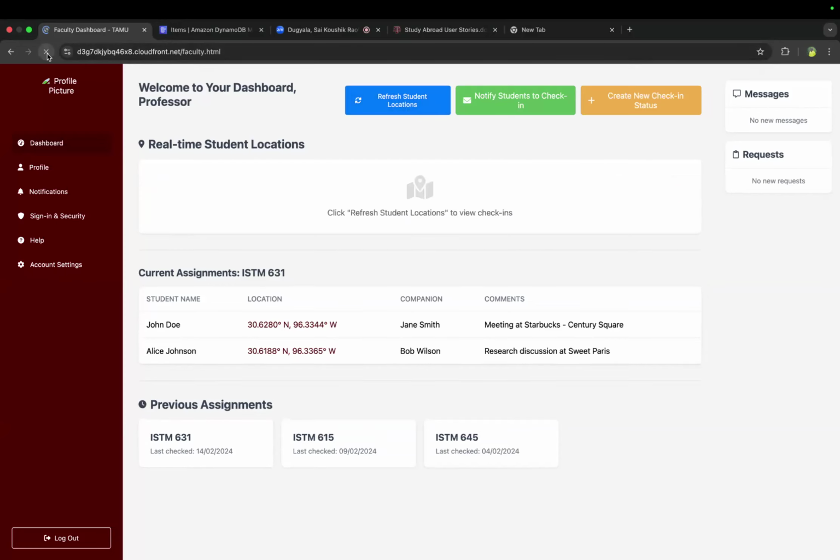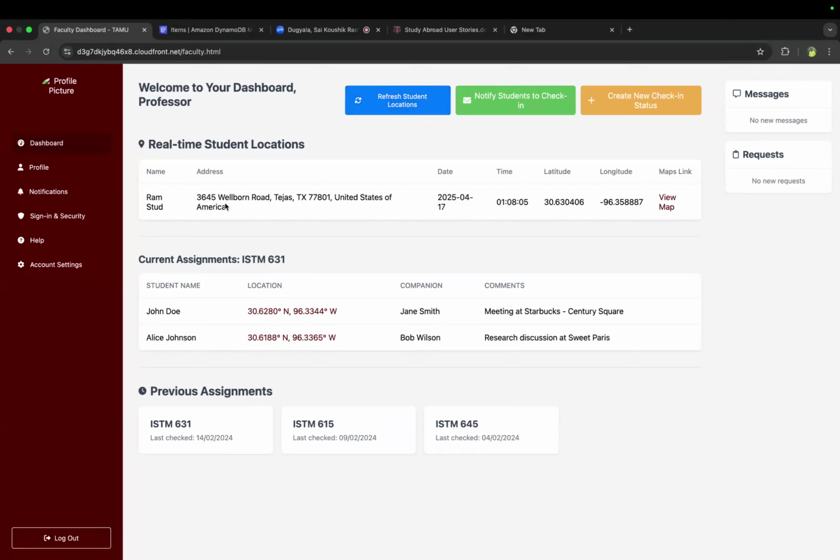So now if I go into my faculty dashboard and click on refresh student locations, okay, give me a second, I think it's got stuck. If you click on refresh student locations, I'll be able to see Ram's location, which was his latest location. And as he's the only student in my class, I'm only getting his location. That is the functionality I worked on this week.